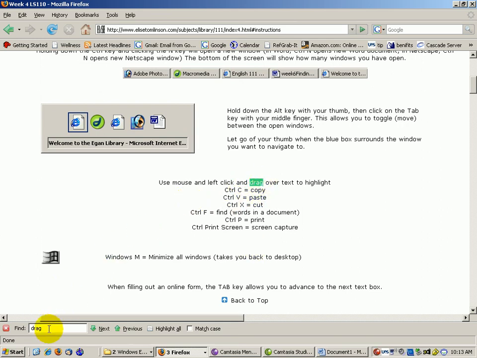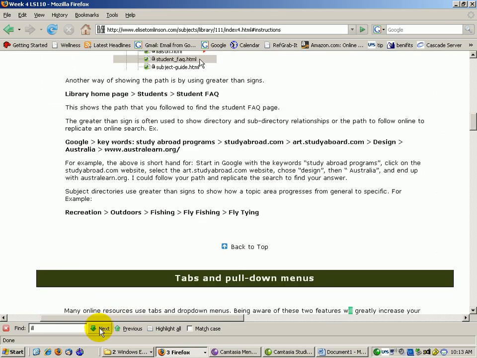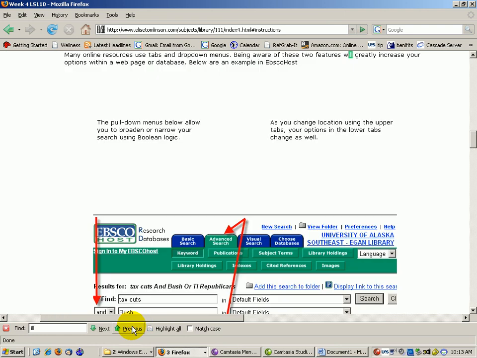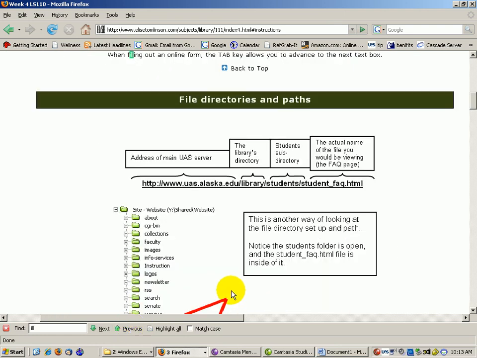So ILL from filling, but if I did find next, it would take me to the next place where ILL shows up, and then the next place. And here's actually the ILL that I'm looking for, which is what we call a shortcut for interlibrary loan. And you can also do previous to take you back to the first instance where you found that particular term. So that's Control F, and it's very good for finding specific terms within a document.